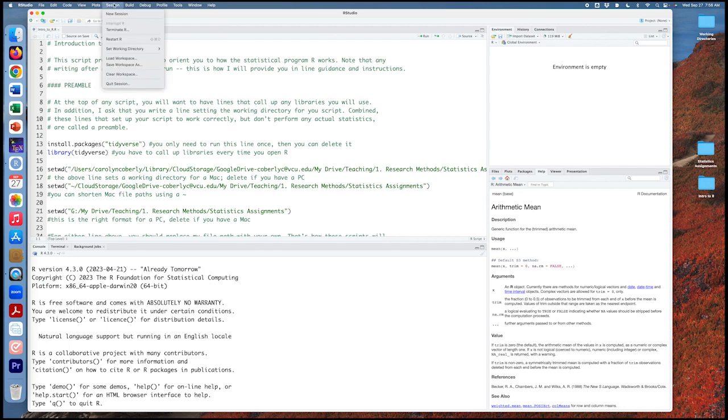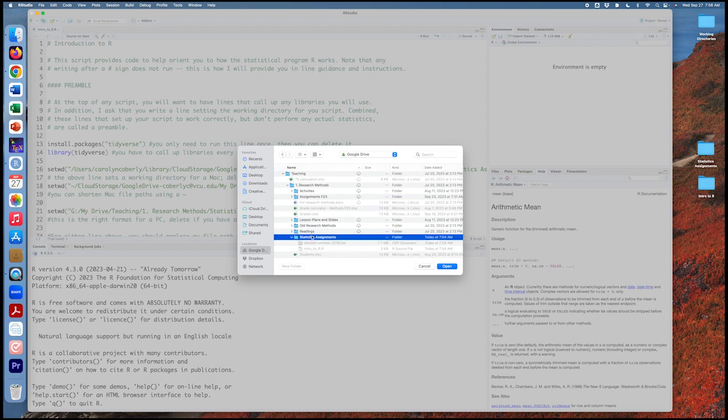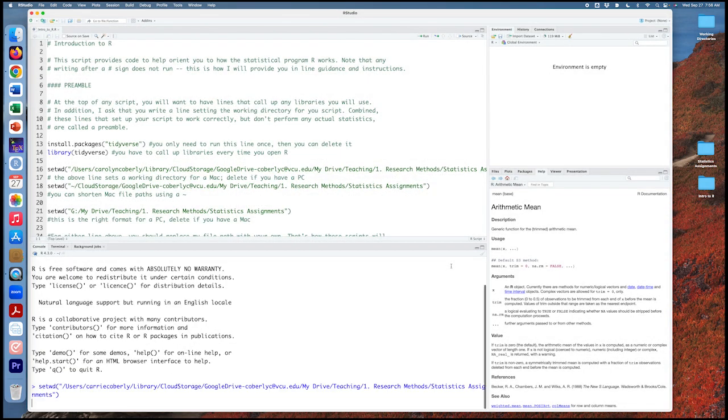Go to Session and then Set Working Directory and choose Directory. Find the folder you just created in the pop-up box and hit Open. That sets the directory, and note that the command that does this appears in the console down here on the bottom left.